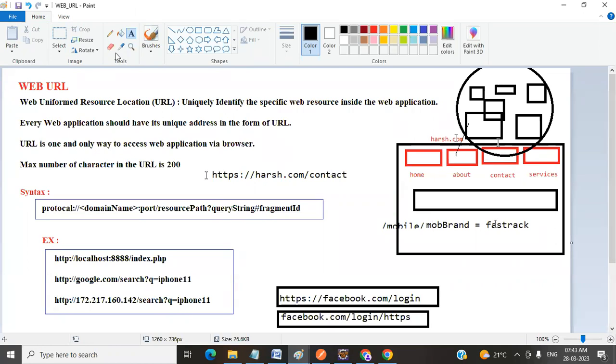Okay, so what is a web URL? Just explain the definition and full form of the web URL. The next part: how many characters can the web URL accept? Okay, a maximum of 200 characters. And then the next thing is the syntax of the web URL. They may ask you, so you just provide the syntax. Like this, they will try to confuse you.